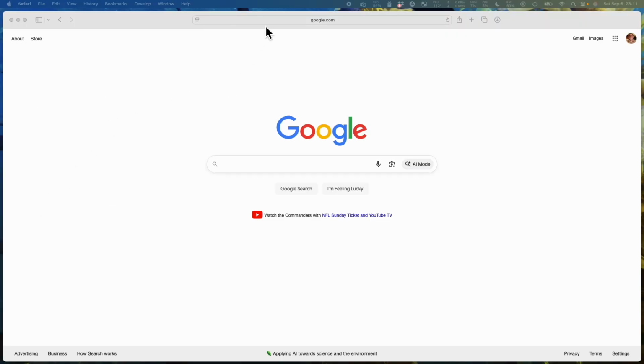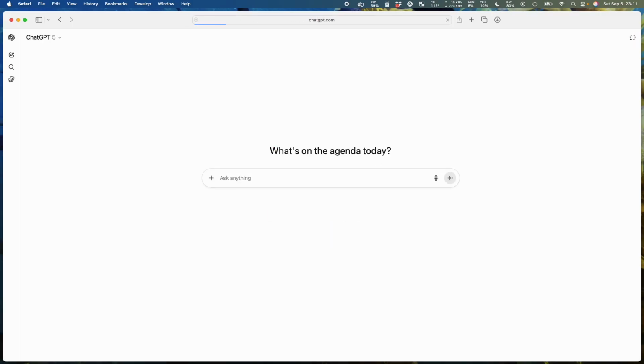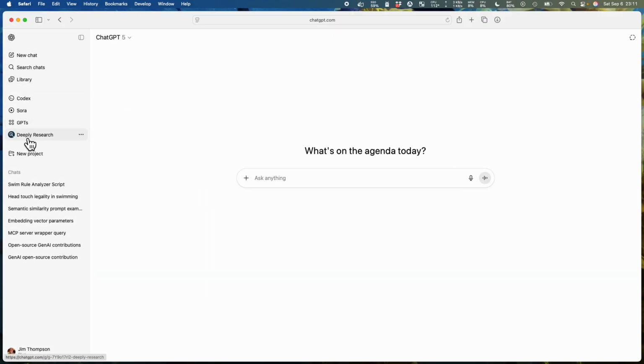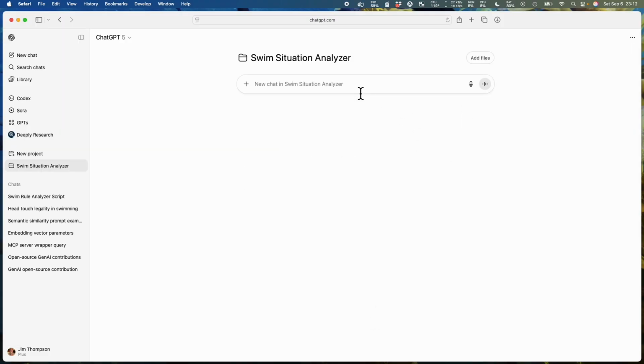First, let's open ChatGPT. All right, once it's here, we'll go to the left sidebar, open it, and then come down here to new project. So we'll click on that. And here we'll create our new project, the Swim Situation Analyzer. Okay, create project. Okay, the project itself is created.